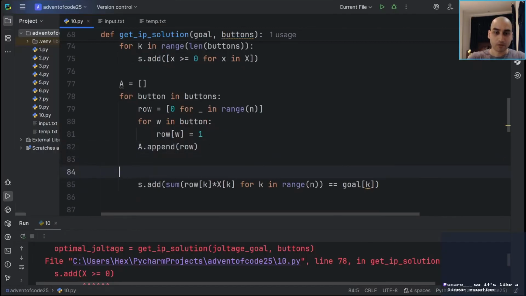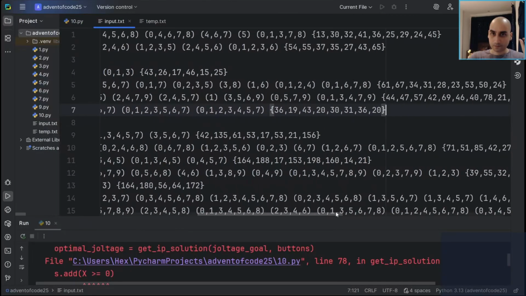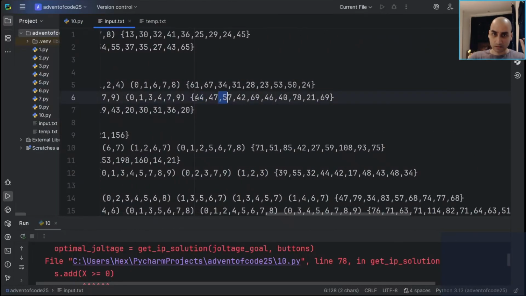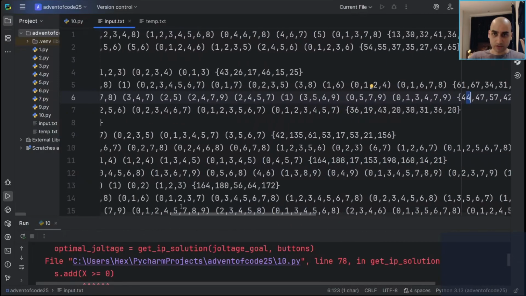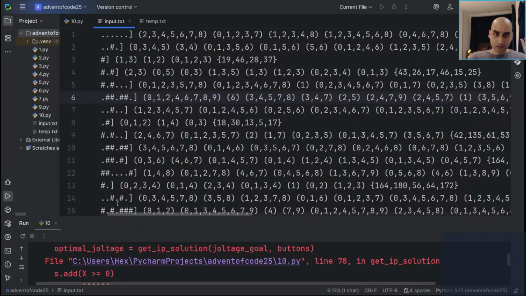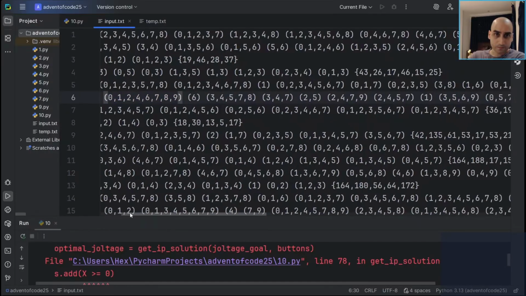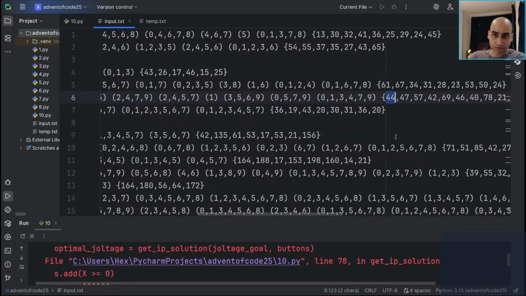Okay, now for k in range, not buttons, let's just say i in range n. So that is for each goal element. So I'm going item by item here. I've got 44 here. My constraint is that each element of x multiplied by the 0 or 1 value of whether it's included in that button, that dot product equals that number 44. That's what I'm trying to say.